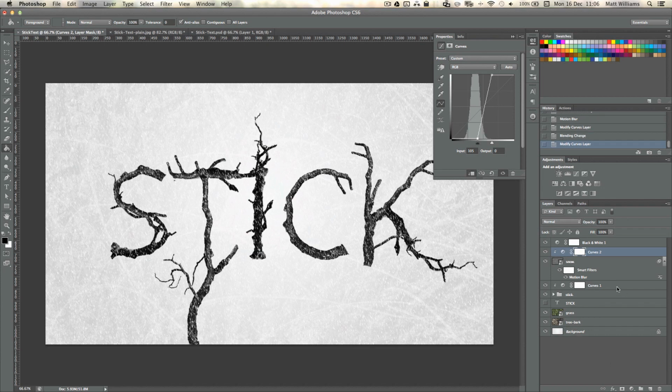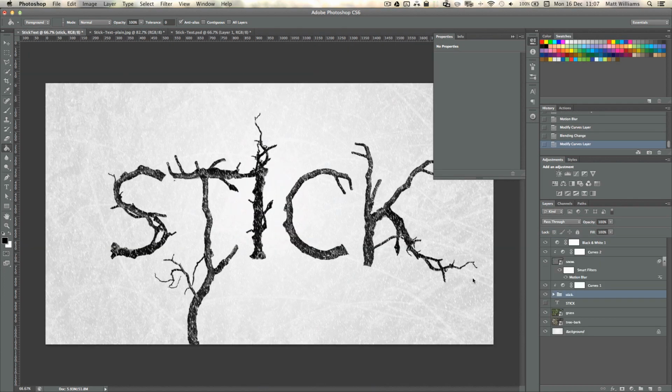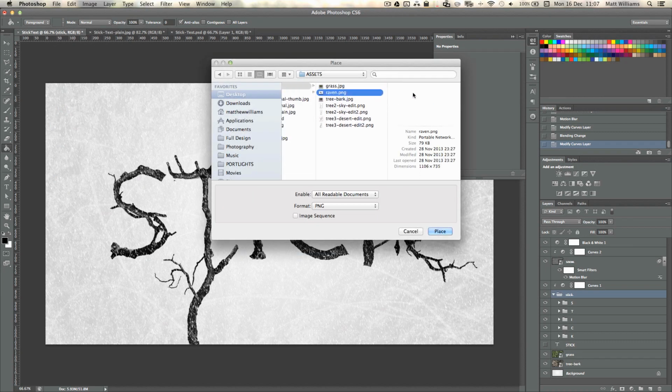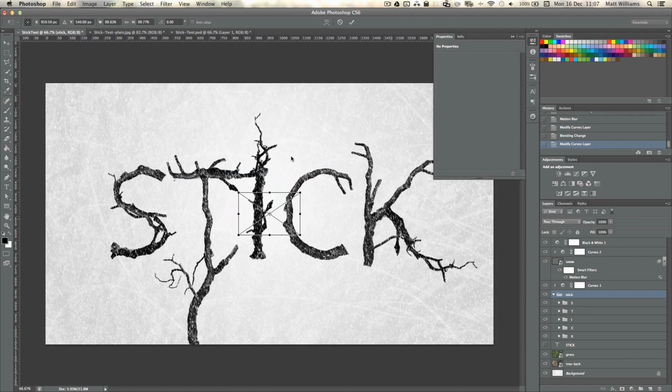So the next thing we're going to add in is a little raven. If I go back to my original, you can see I've got this little raven bird perching on the top here, which is obviously optional, but I think it adds to the effect quite nicely. So we're going to go to file, place, get one of our assets, which is the raven, which I made myself, so I'll leave this in the description so you can pick this up. It's almost like a very simple vector drawing of a raven. It doesn't have to be too detailed.